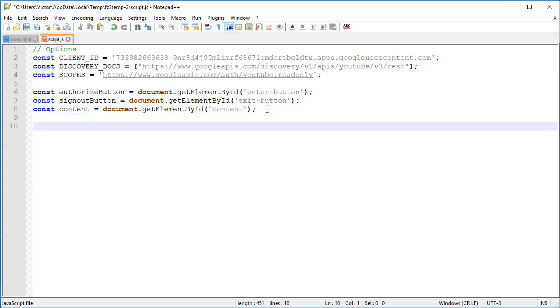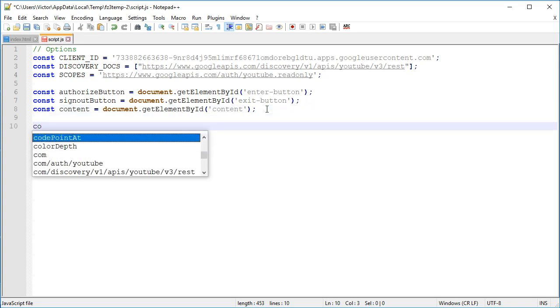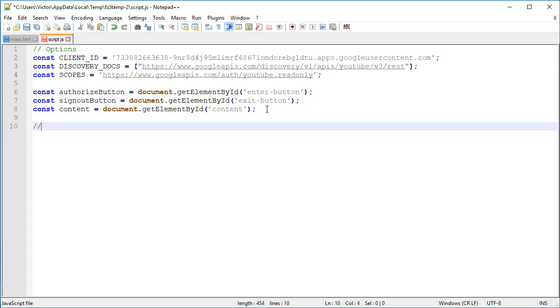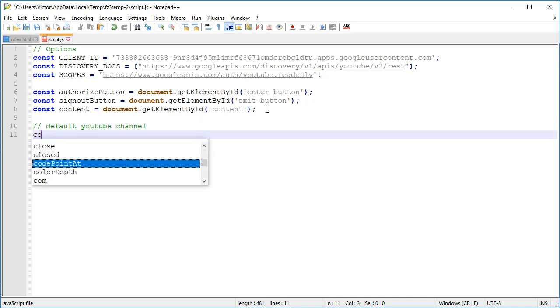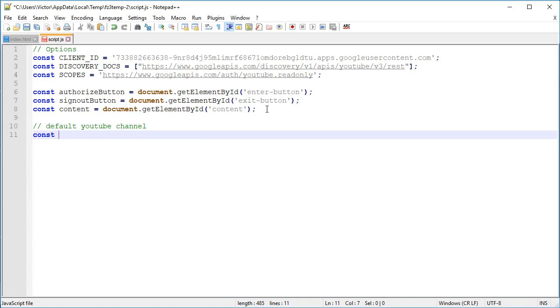And now we will have another variable. Let me just leave a comment like that, default YouTube channel, and here we will have another variable, const, and we will call it default channel. And for now I'm just gonna put Grant Cardone.